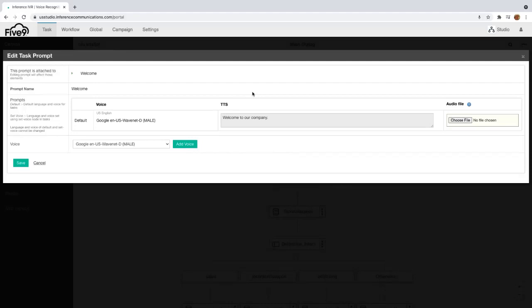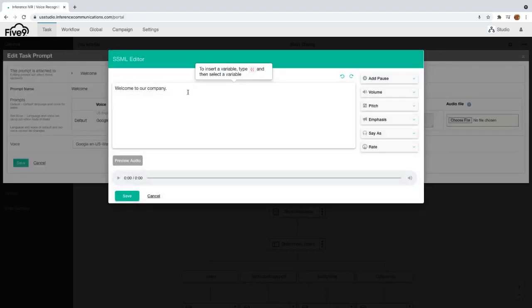So I just went into this prompt. I'm actually going to change the prompt so that it sounds different. So we're going to change this to welcome to Five9 Bank. And then what I can do while I'm doing this is I can actually listen to what it's going to sound like. Welcome to Five9 Bank. Okay, so if I like that, great, I can save that and do other things with it.